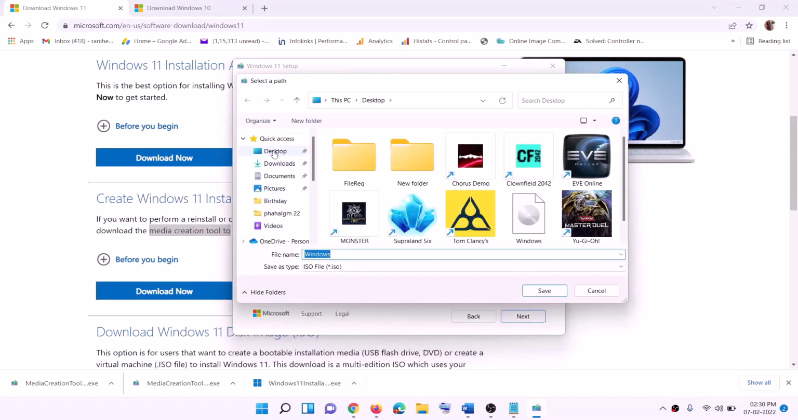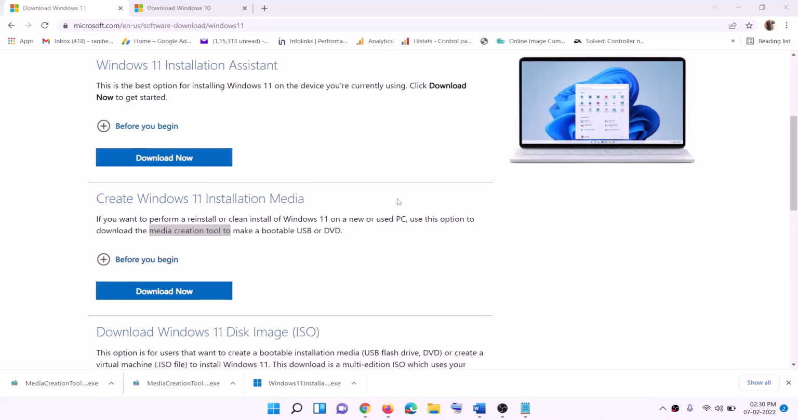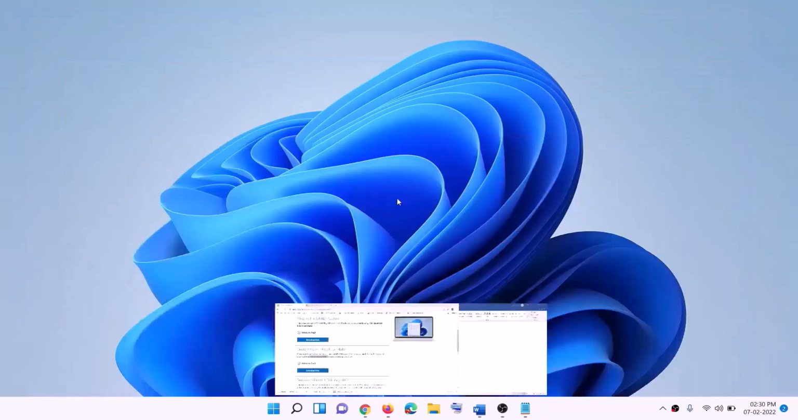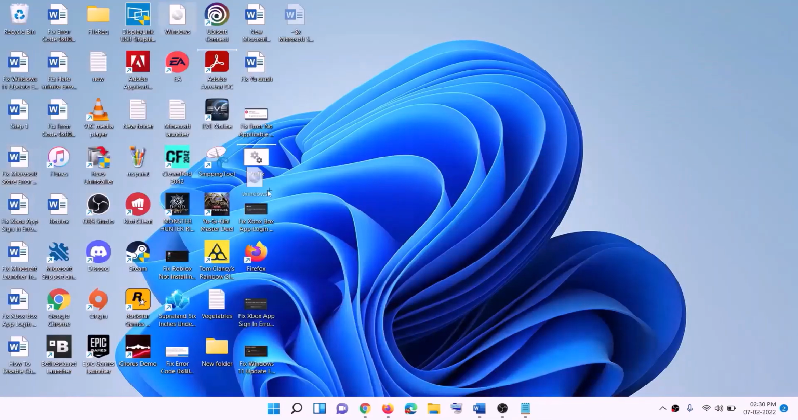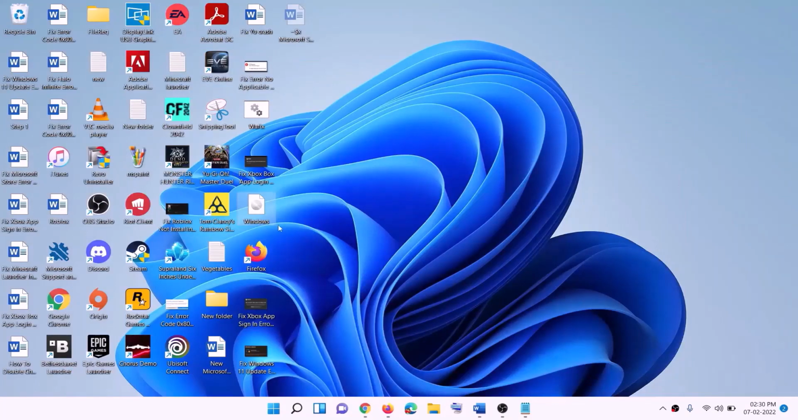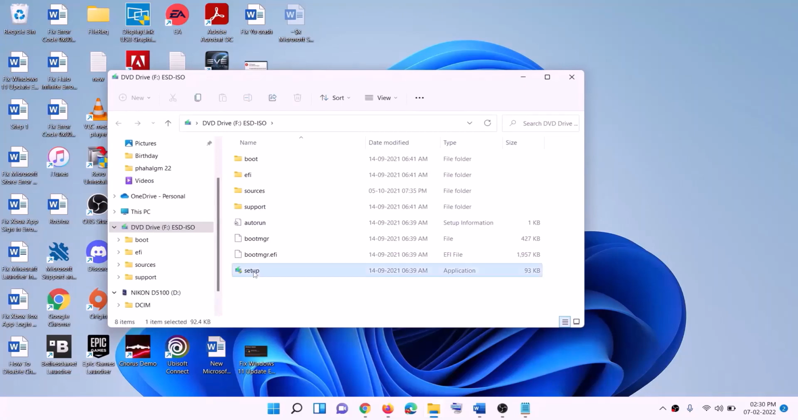You can save the location. You can set the location as Desktop and then click on Save over here. Now once the download is complete, click on Finish and then go to Desktop, find the Windows ISO file, and make a double click on the Windows ISO file. Then run the setup file, make a double click on the setup file, and click on Yes to allow.